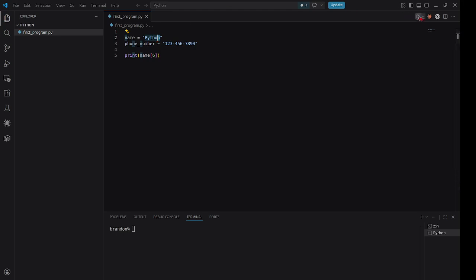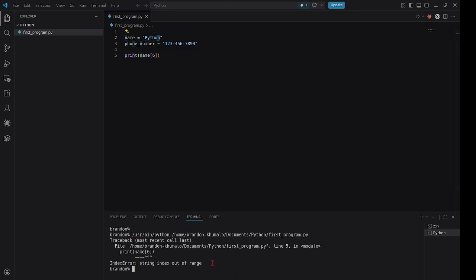Okay, let me run the code. See, I got an error, index error, string index out of range. Python gives an index error because index 6 does not exist in the word Python. The final valid index is 5. This n is 5. Remember that Python starts counting from 0, not 1. Okay. Now let us move on to string slicing.